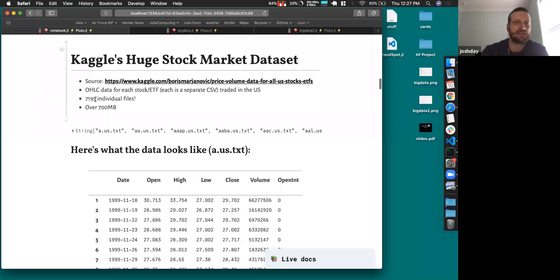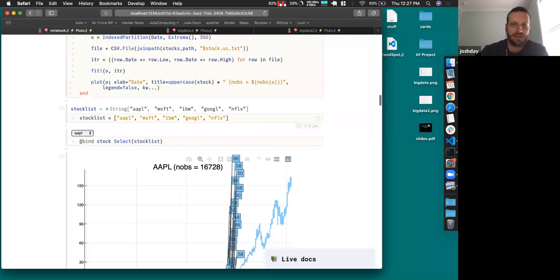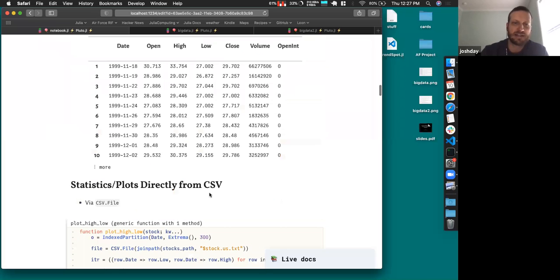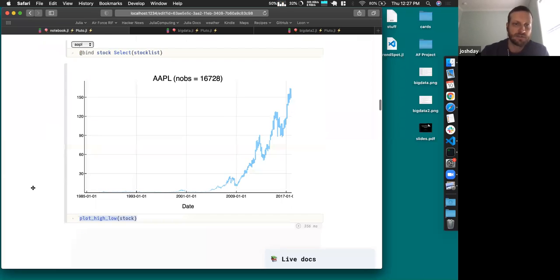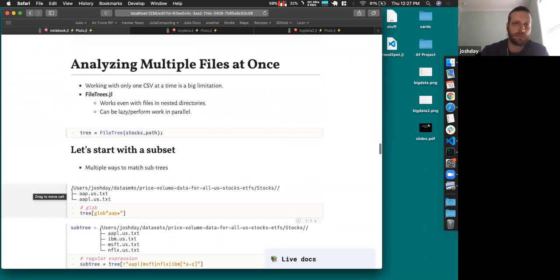So we have 7,195 individual files. So we could do something like this and then load every file individually. But then we have to have some kind of crazy loop where we're doing this 7,000 times. So it's much easier just to create this file tree structure and then work with that.